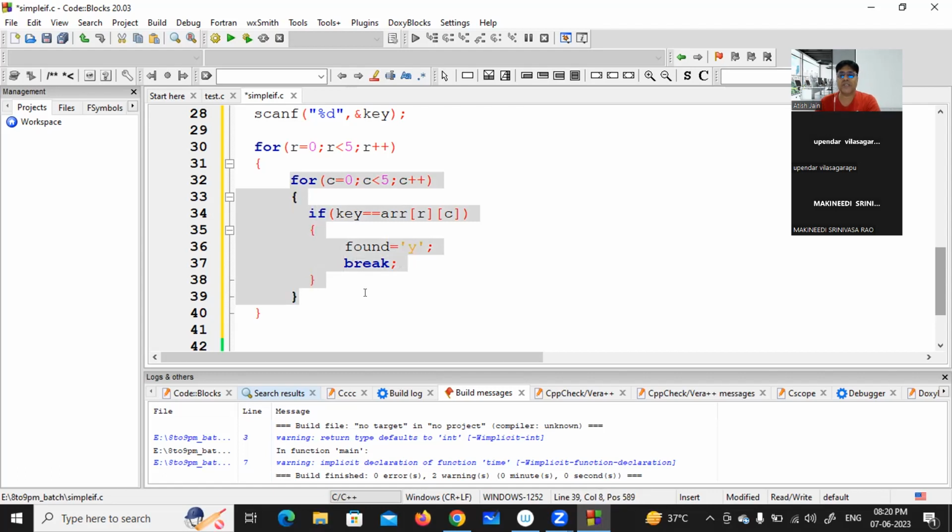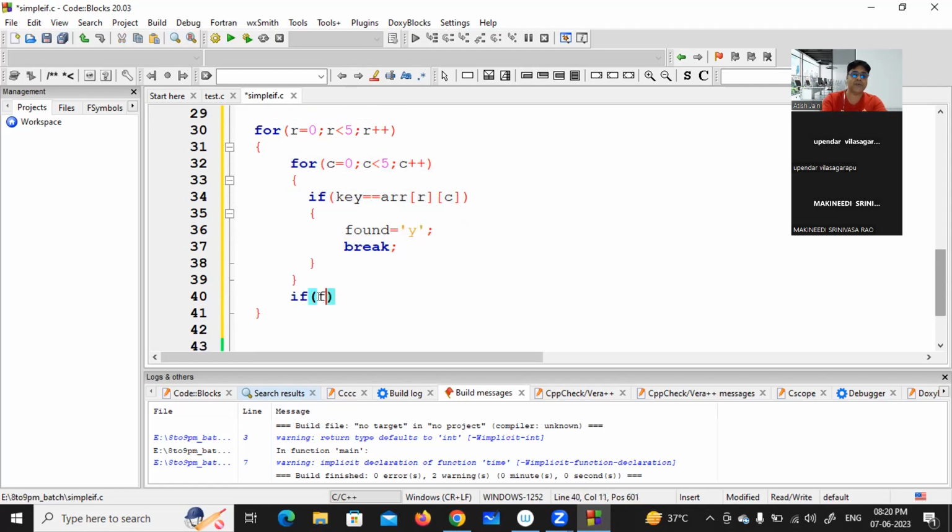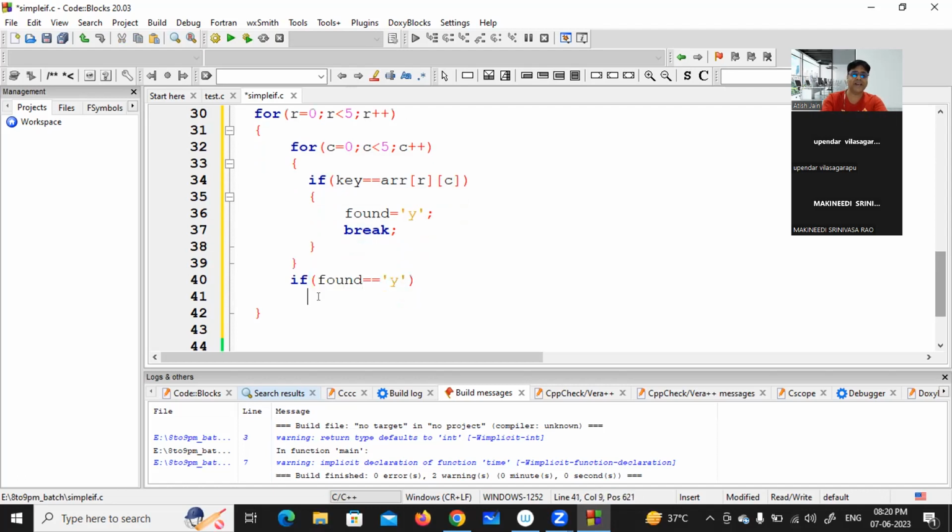But where do you want to send your cursor control? Out of this for loop or not? Out of this for loop. So use goto. Very good. So you should not use the break statement. If you use break, again you have to write one statement here: if found is equal to y, then again you have to write break here. Again, you have to write break here.